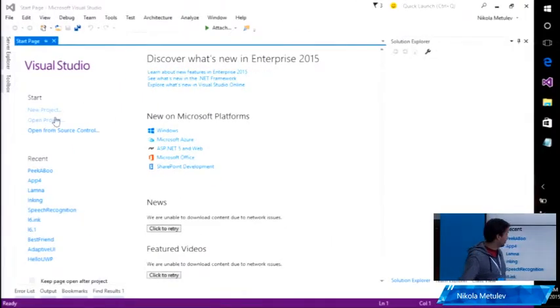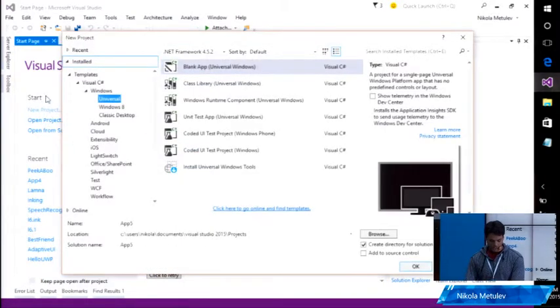So I have Visual Studio open, and I'm going to create a new project. This is Visual Studio 2015. You can get it for free online right now, the community edition. I'm going to create a new project.